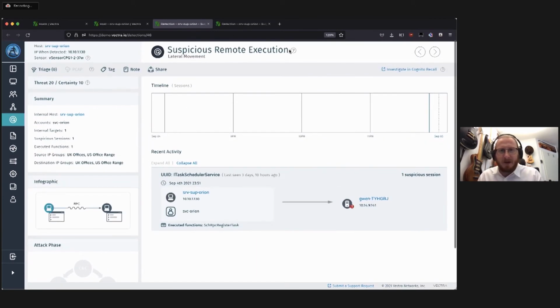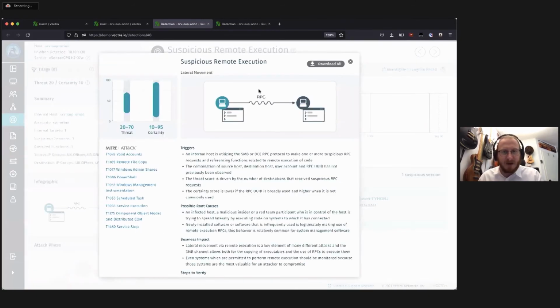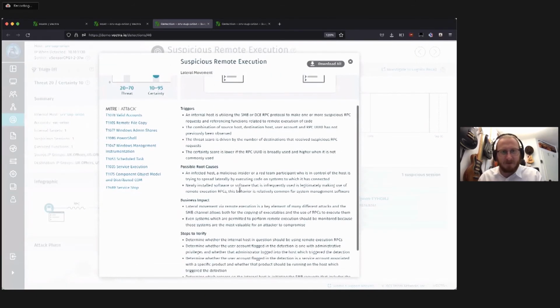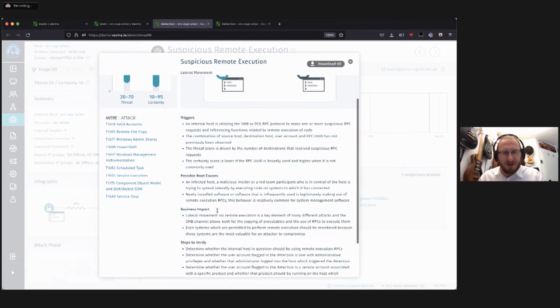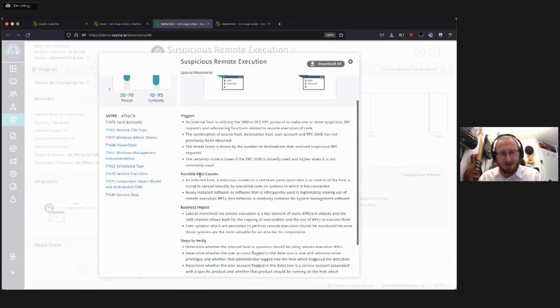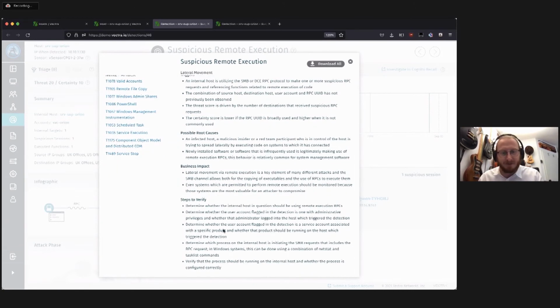If you probably don't know what a suspicious remote execution is, Vectra provides you a kind of handbook for all the things that we detect. So we map all the MITRE ATT&CK techniques from the attack framework. We give you some triggers: what could cause this detection to trigger? What could be the root causes to see this at all? What is the business impact, and what are the steps to verify that we recommend?